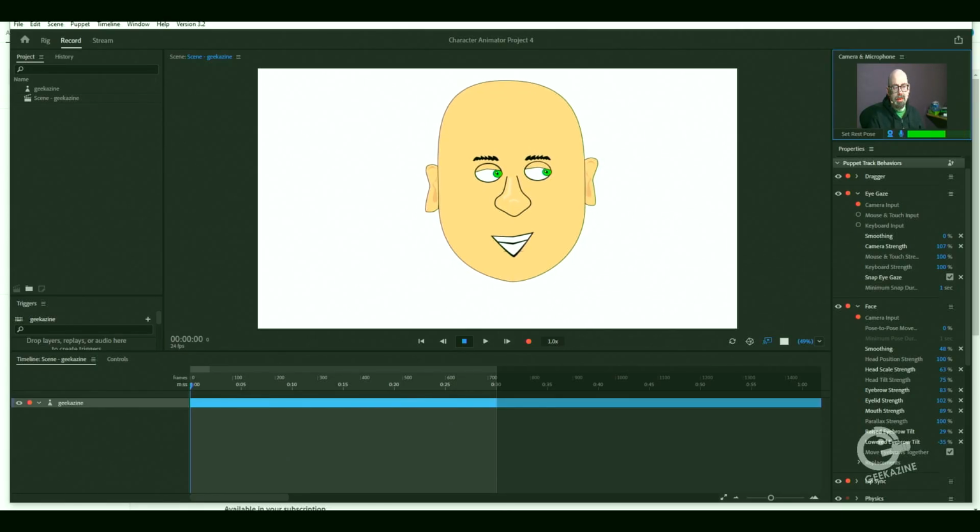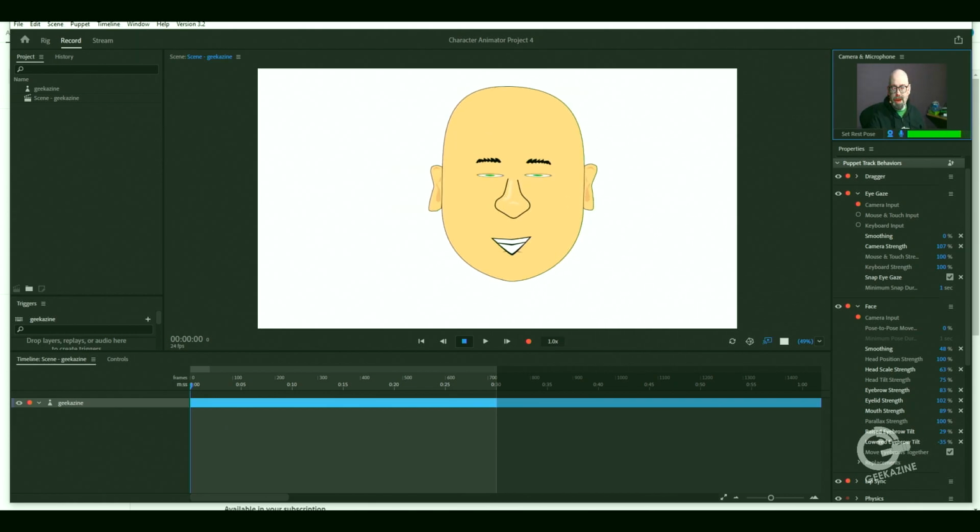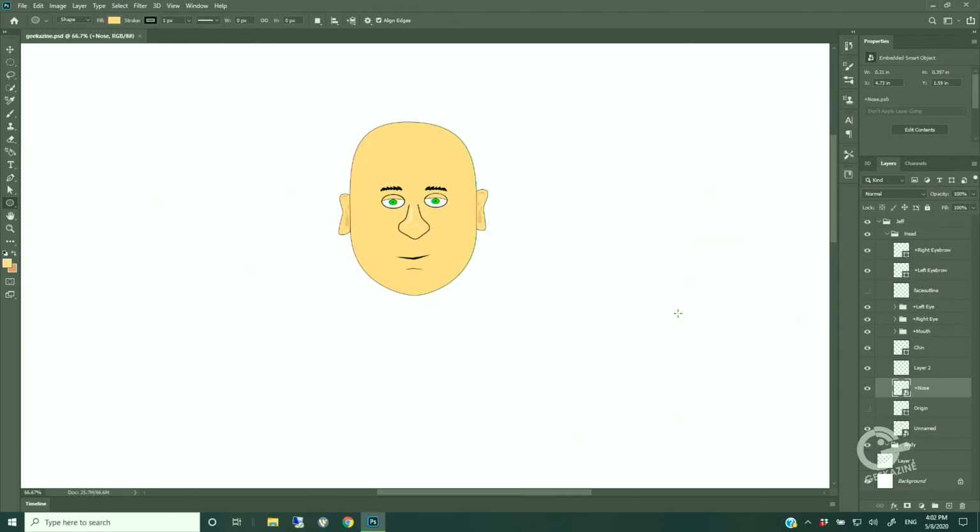I set up a camera right here that overlooks me. So when I look at the screen, Character Animator sees me. So this is Character Animator. Now I have this camera, which is right above my monitor, so I can see what I'm doing as I'm talking. From the last time that we left off, I've created this head.